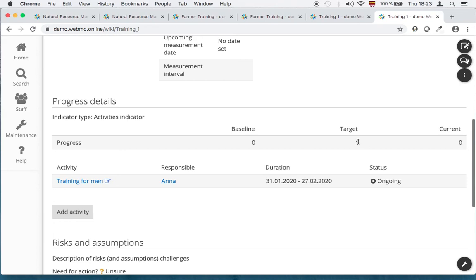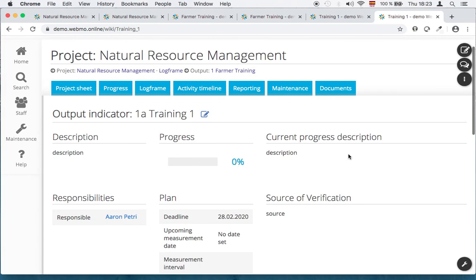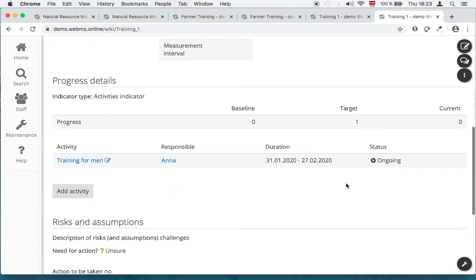So now remember how it was previously, these values were all 0. Now the target is 1 because we have added 1 activity. So that is our target. At the moment there's 1. So this will always be calculated automatically depending on how many activities you have added. The current progress says 0, and the progress is also 0% because this is an ongoing activity. So once we complete the activity, this will change to 100%.